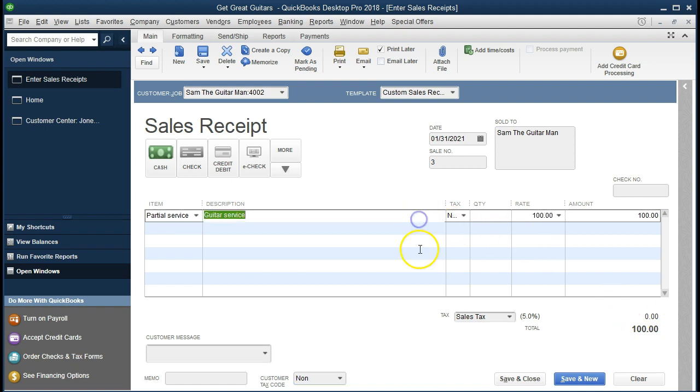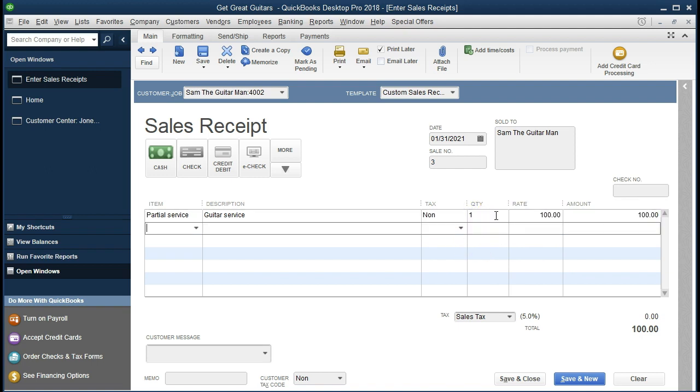It's populating for itself here, so we already have this item set up for the service item being 100. So we're going to keep that in place. We're just going to say quantity 1, and there is that information for Sam the Guitar Man. When we record this, then it's going to increase the undeposited funds, and it's going to credit the service revenue. So let's go ahead and record this and see if that is indeed the case.